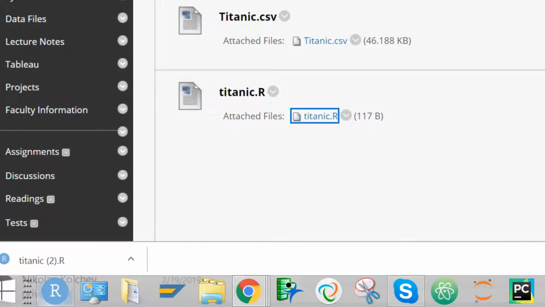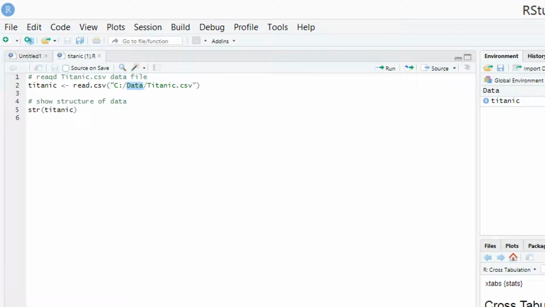So in your script, you're telling, hey, R, go to the drive C, folder data, and there you will find the file Titanic. If the file is not there, it's going to give you an error, okay? So if you're getting a red error, that means that the file was not found. You need to download it and physically move it into the folder, okay?